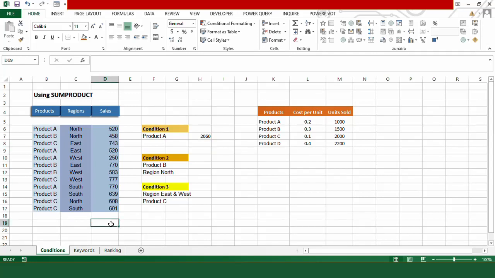So let's confirm it by adding all the sales values that belong to product A, and here you can see I am getting the same result, right? Now let's move towards our second condition.